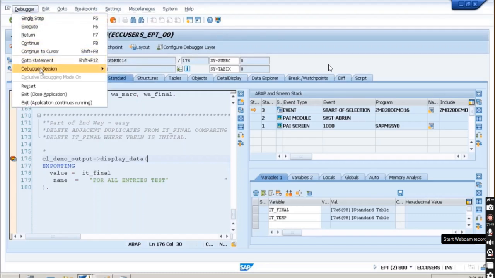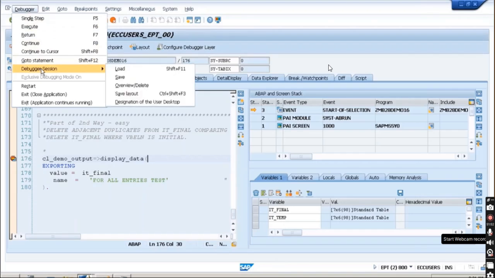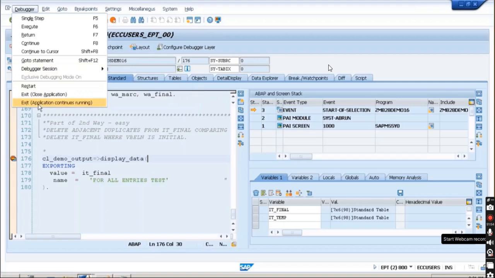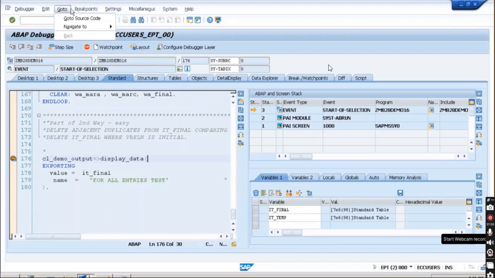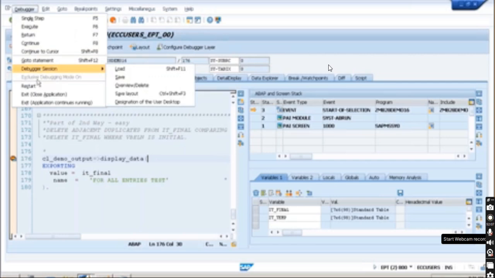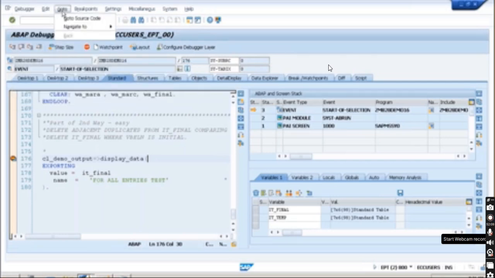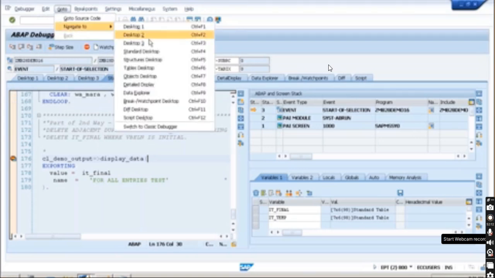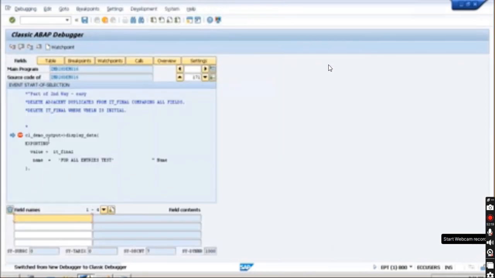You can come over here to the debugger session, and somewhere you will see the classic debugger. Actually, you can switch to the classic debugger. One option will be there somewhere, navigate to, switch to, you can see the switch to classic debugger. Click on this and you will be able to switch. See, this is how your classic debugger looks.